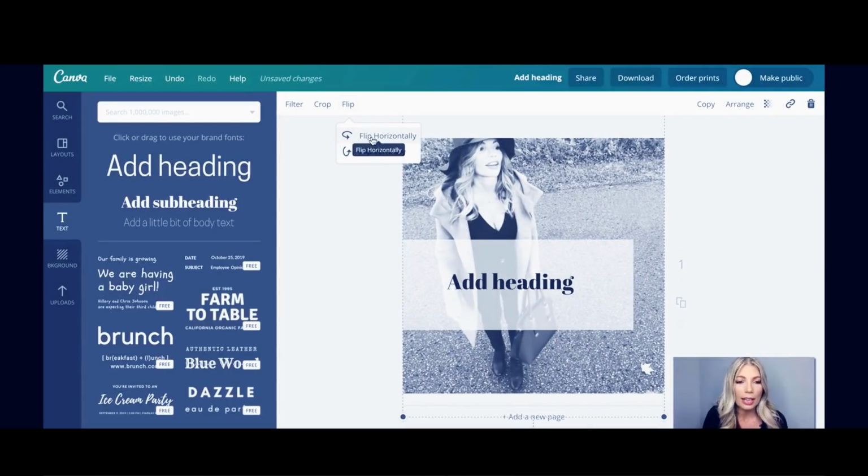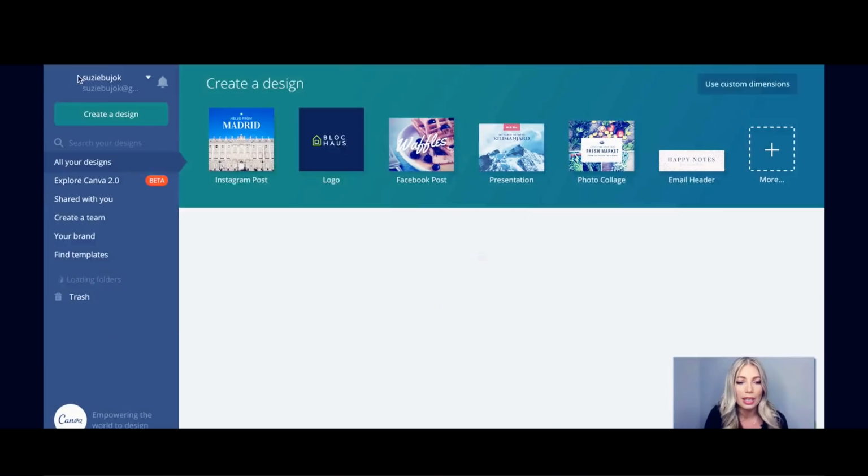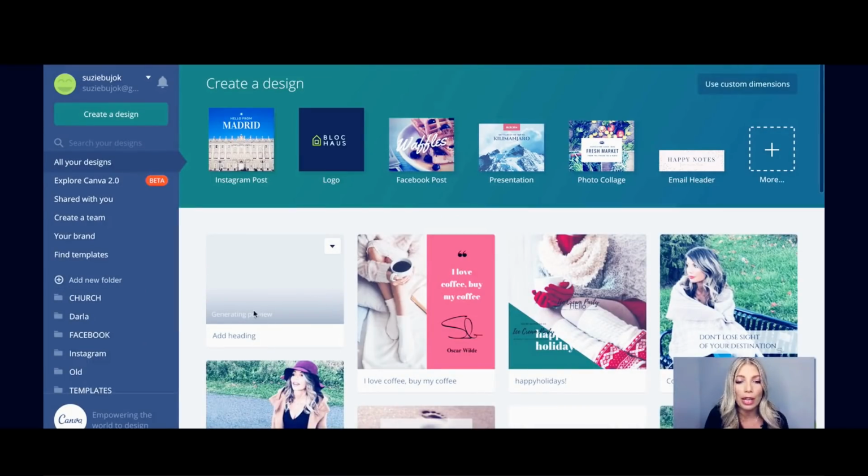So that is it. That's pretty much how you create an Instagram post. And that's the same thing for absolutely everything else on this platform. It's super easy. It takes you 2 seconds and then it automatically saves. So if I go back to Canva over here, it's generating the preview, but what'll happen is it'll pop up what I just worked on.